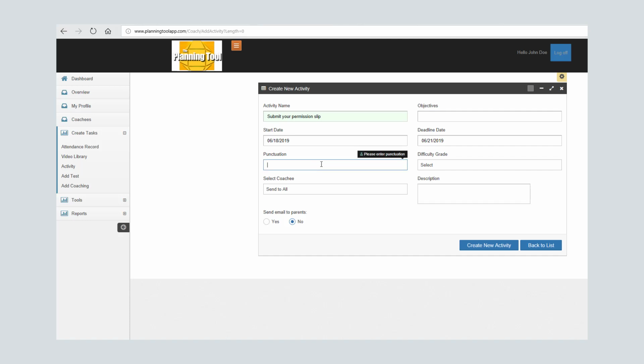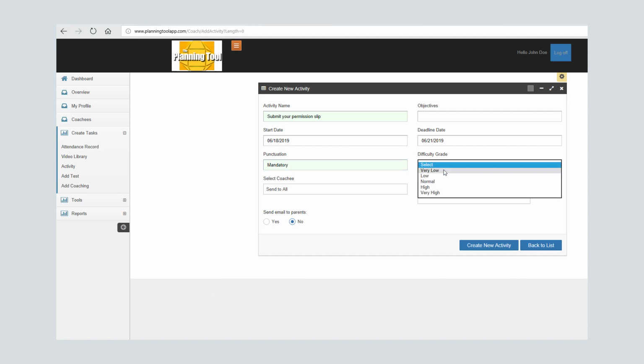Punctuality, that's another field that you can use however you like. We'll just put mandatory. Difficulty grade, that's something else that you can use however you like. We're going to send it to everybody. We're going to notify their parents, and we're going to tell them a little bit more information on what it is we want them to do.